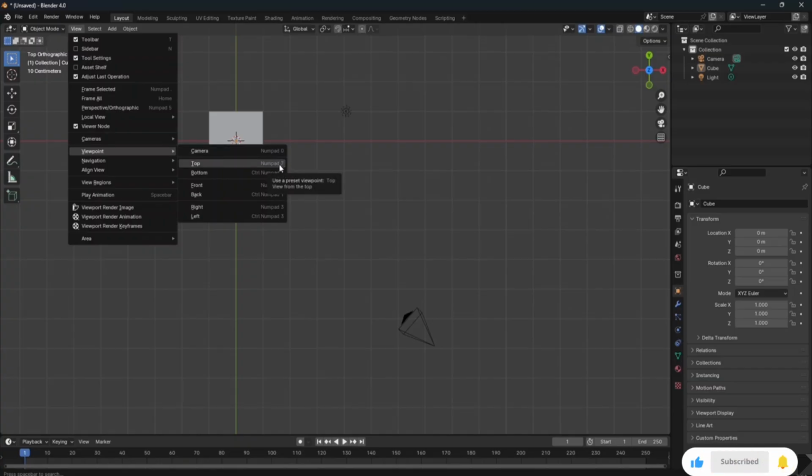In the numeric pad, if you want to view the top, here you can see it's 7. And here you can see the front view is 1 from the numeric pad, and 3 to have a side view or the right and left view. Okay, so what I will remember are these three keys: the front, the side or the right one, 1, 3, and the numpad 7, which is the top view.